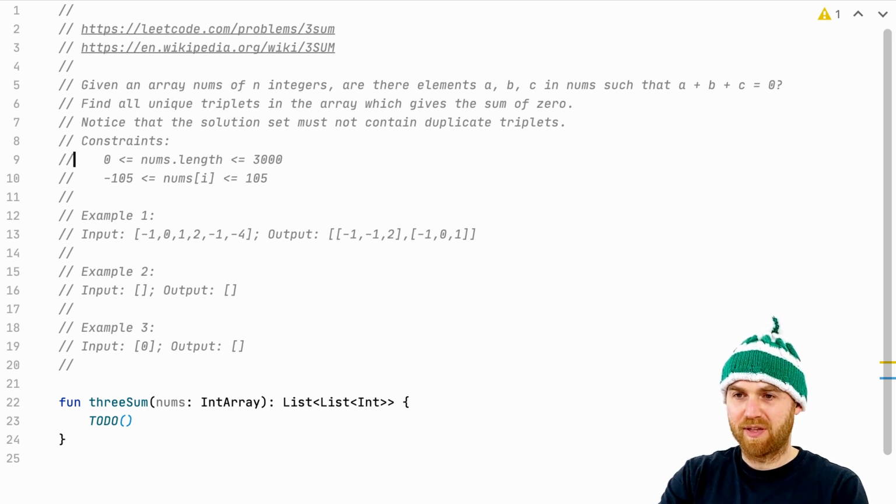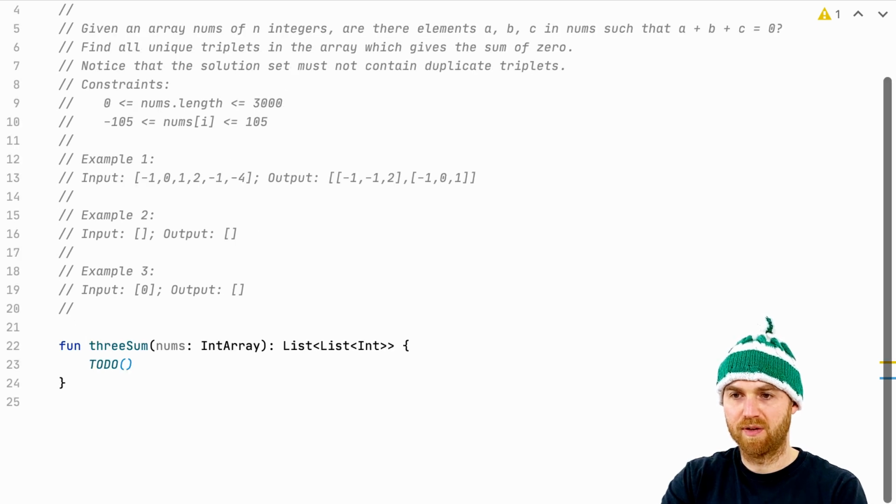And we also have a couple of constraints that the size of the array is between 0 and 3000, and the numbers in the array are within this range. We also have a couple of examples. So in the first example, we actually have some data, and the other two examples are trivial examples. Then I copied the function definition from the LeetCode website.